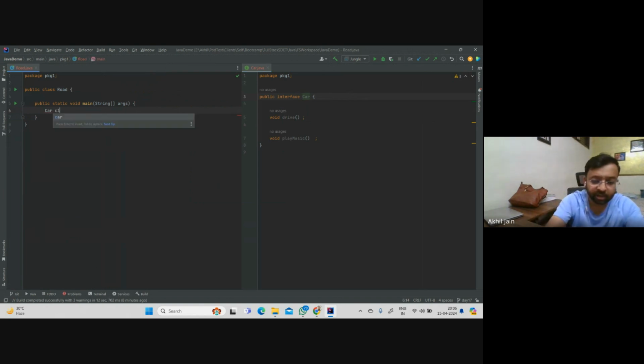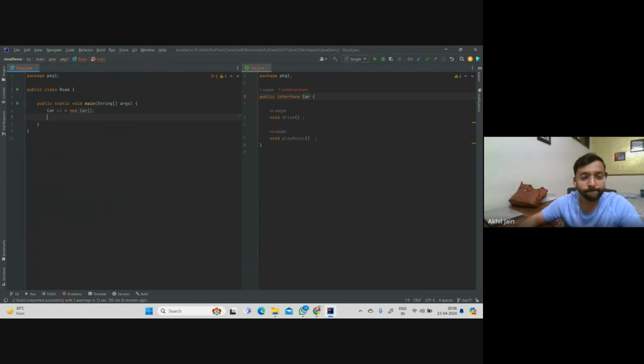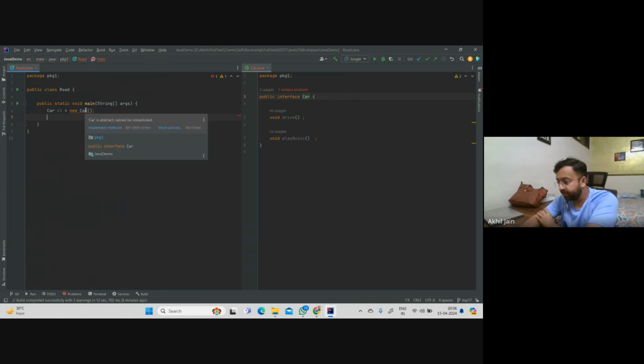If I try to create an instance of it, new Car, it will not allow you to do it. Similarly to abstract classes, you cannot instantiate, and the same is the rule for car. If you hover over it, it says Car is abstract, cannot be instantiated. So this is the problem here. You cannot instantiate. So what can you really do with the car interface?